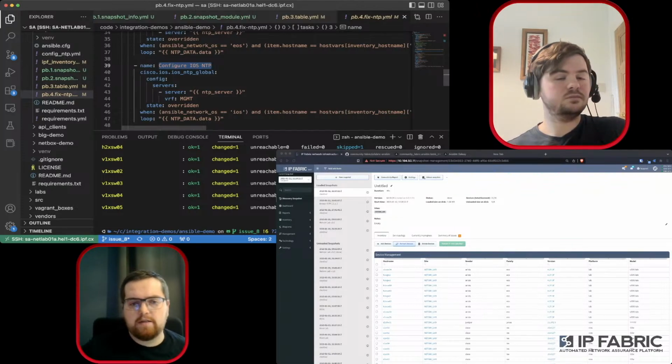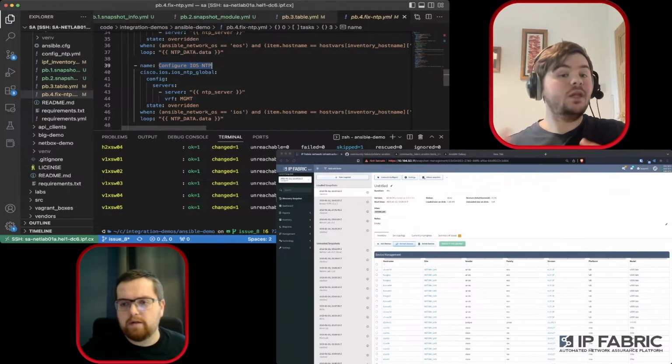Or you can have the rediscover as a handler in Ansible. Exactly, yes.